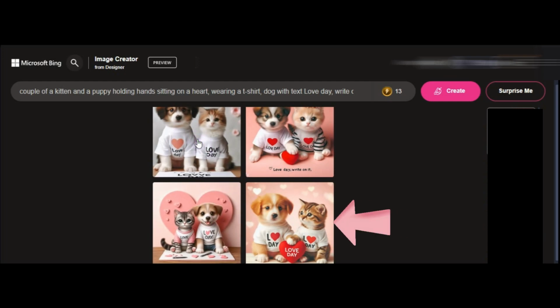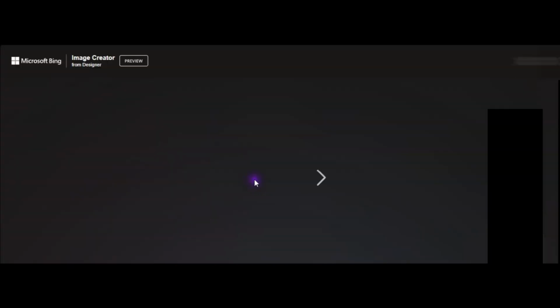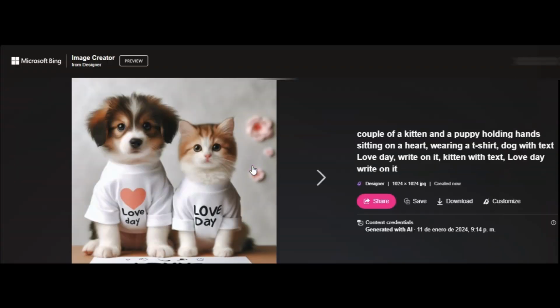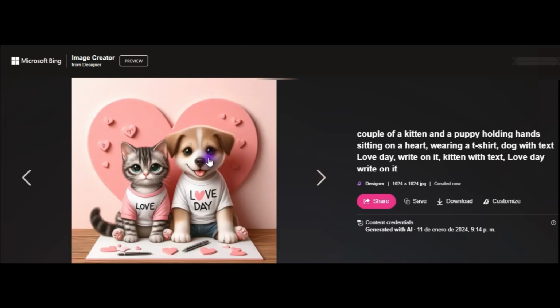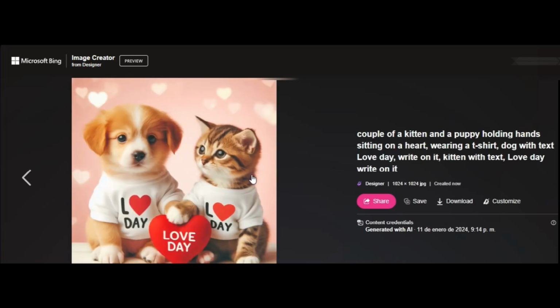Click in the image to preview. Now you can share or download image. We can create a video with these images.